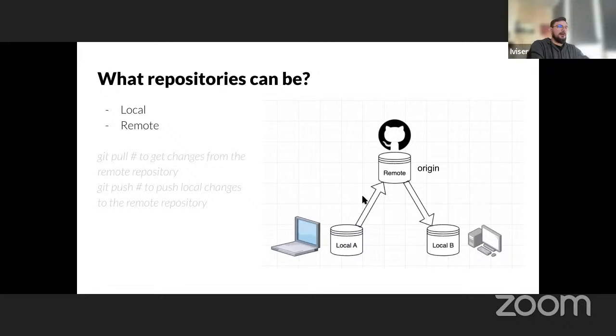So in fact, you have at least 3 repositories here: the remote one and 2 locals. Each repository has a complete history of the remote repository. You can fetch all the changes from the remote repository to your local repository using the git pull command. And you can push only the changes you want to the remote repository with the git push command.